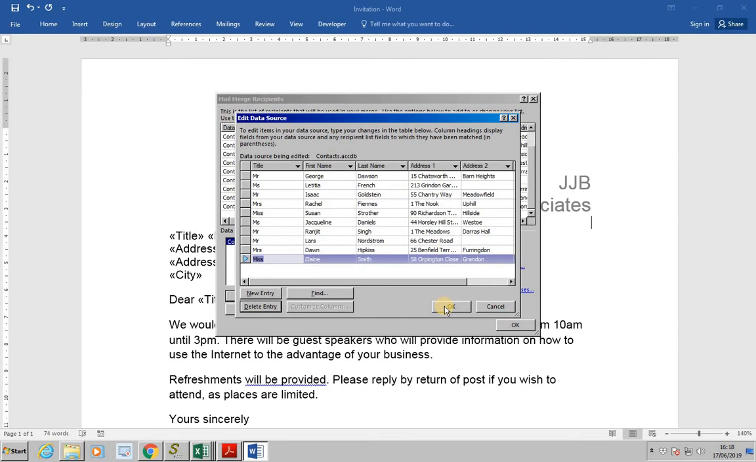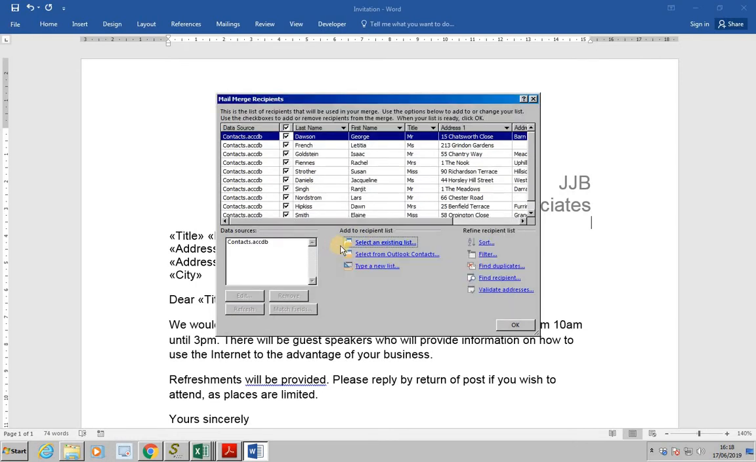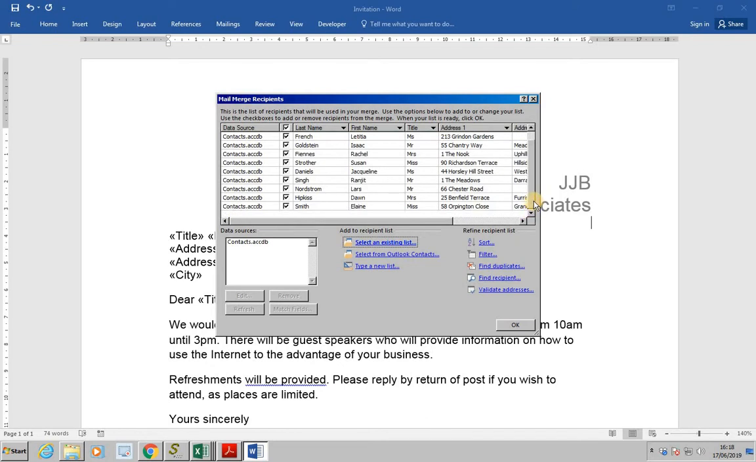Then click OK to close the Edit Data Source dialog box, and then Yes to save the changes and return to the Mail Merge Recipients box. As we can see, George Murphy's record has now been removed. Leave the Mail Merge Recipients dialog box open for the moment, and we're going to deal in the next lesson with how to sort a data source.